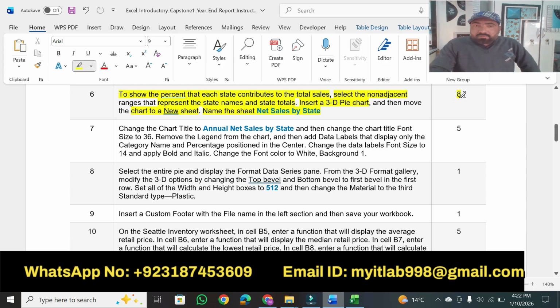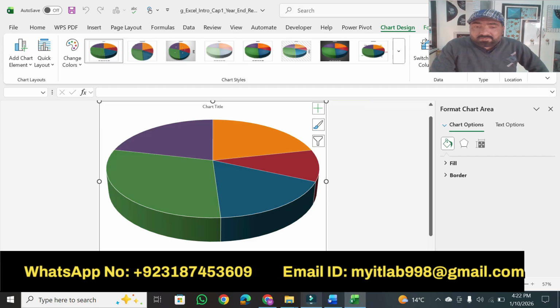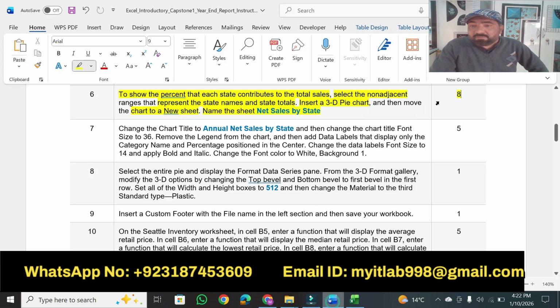So in question number 6, we have to show the percent that each state contributes to total sales. So select the non-adjacent ranges that represent state name and state total. First we have to select both ranges. Then after selecting both ranges, we have to insert a 3D pie chart and move that chart to a new sheet named Net Sales by State. After solving that one, we get this result and we have earned 8 marks from there.